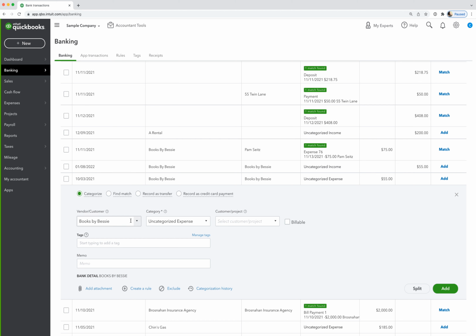So then we want to go down here and choose, you always want a vendor or customer. This will help you to search later. It helps when you run reports. Oftentimes we will use a more vague vendor. So if you have a lot of meals coming in, don't put every single restaurant in there. Just have one vendor called meals.